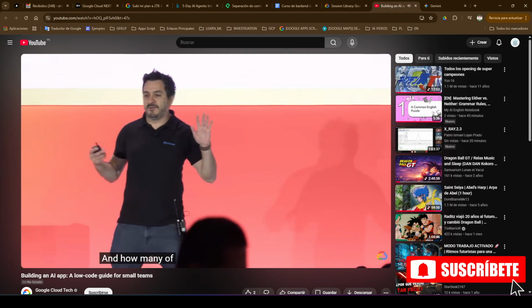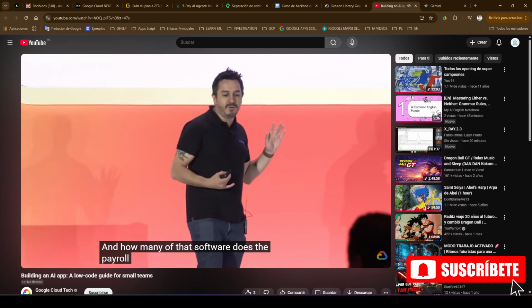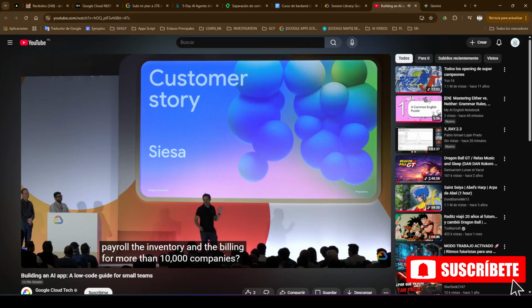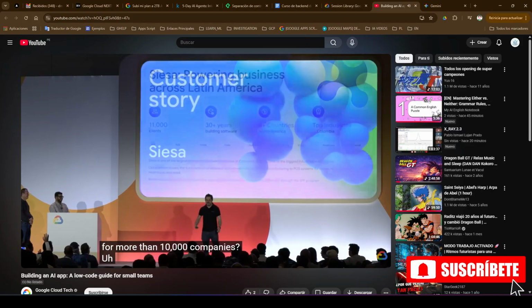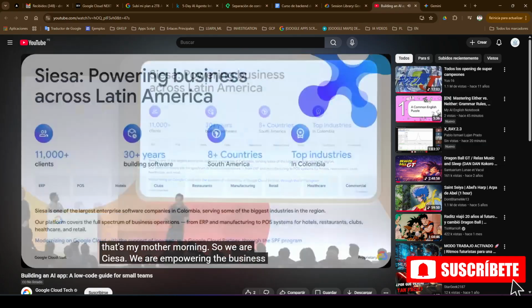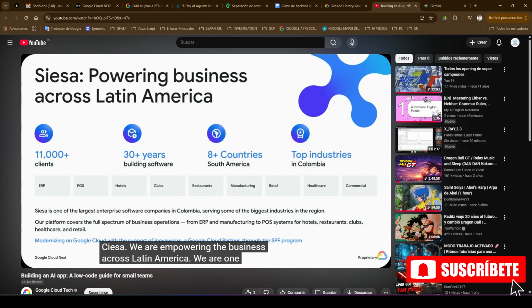And how many of that software does the payroll, the inventory, and the billing for more than 10,000 companies? That's my Monday morning. So we are Ciesa, we are empowering the business across Latin America. We are one of the biggest software enterprises in Colombia. We have more than 11,000 clients. We have been in the business for 45 years. We are in 8 countries in Latin America, and we are in the top industries in Colombia.